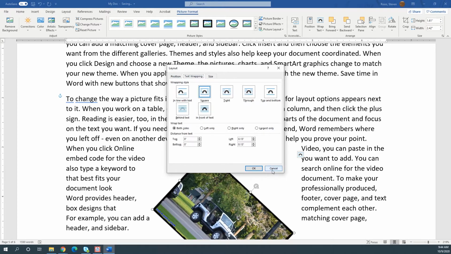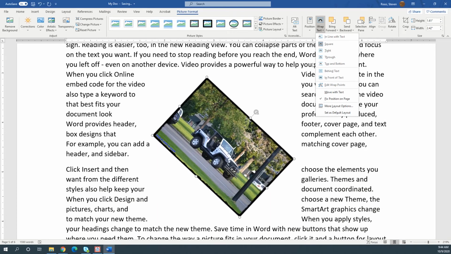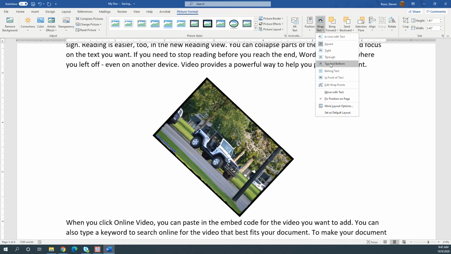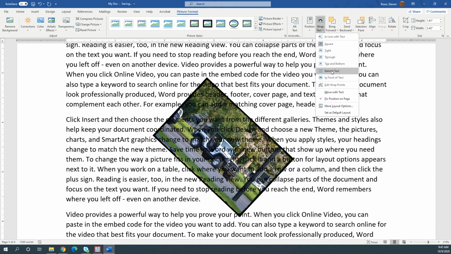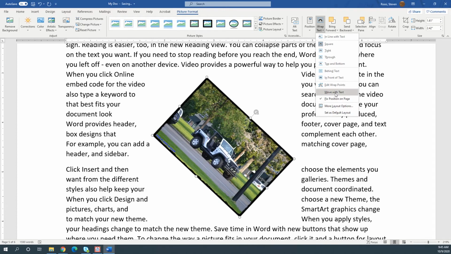Text wrapping is what I want to do. So I'm actually going to go over here to wrap text. And you have square, you have tight, where you can see the difference there. Let me scroll this up. Square means it creates a square around it. Tight brings it in tighter to the picture. It can go through it, top and bottom of it. I can do it behind text, in front of text, and a bunch of other choices.